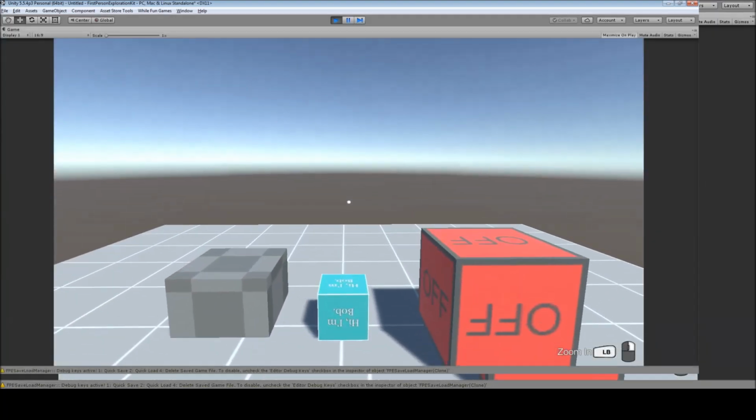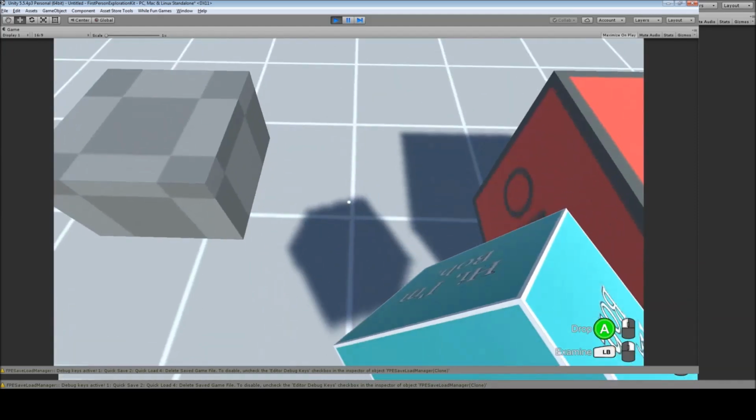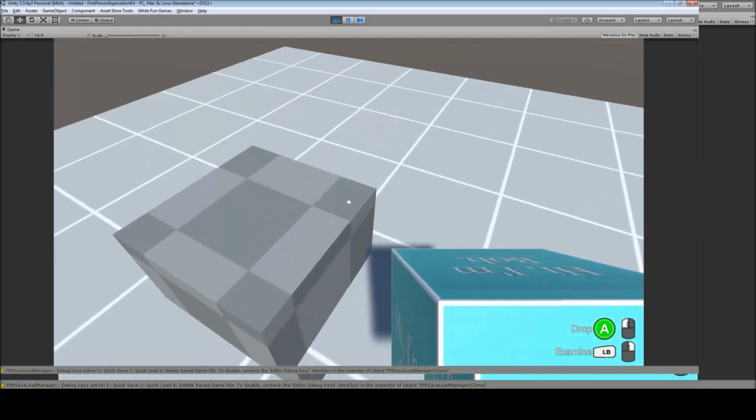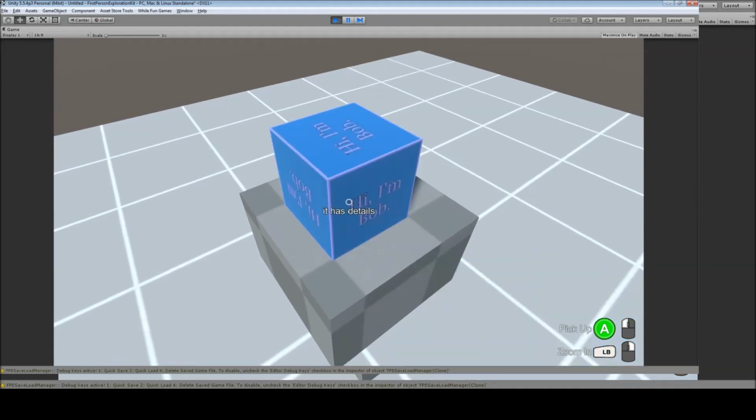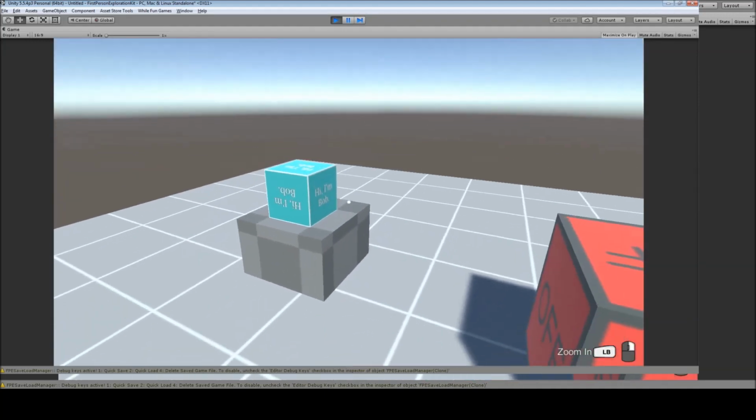I can also get that if I just pick it up, examine it, and then put it down, it says it has details, and then when I put it back, it says place cube on table. And there we go. So the cube is back in its home position on the table.